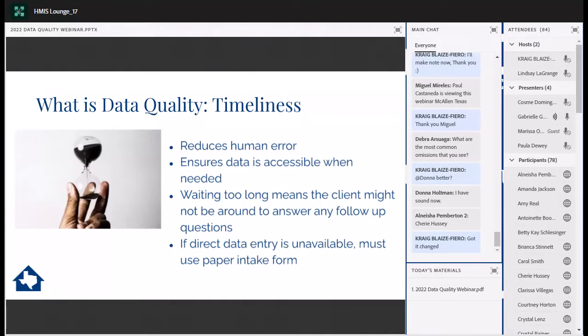However, we do know that there are occasional circumstances that prevent us from doing direct data entry. So if you must do delayed data entry, it's incredibly important that all HMIS workflow questions are represented on your paper intake forms. And if you need any paper intake forms, we have those available for download on our website at thn.org.